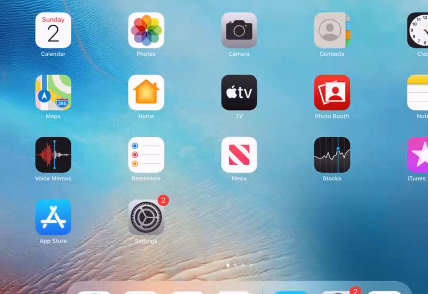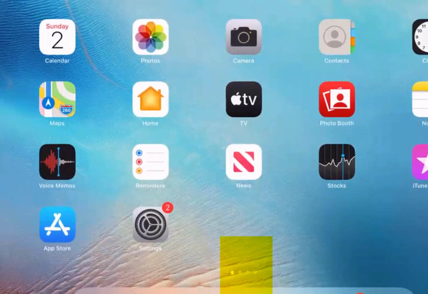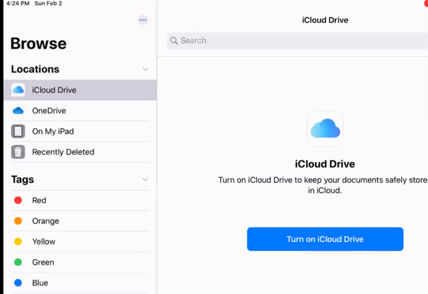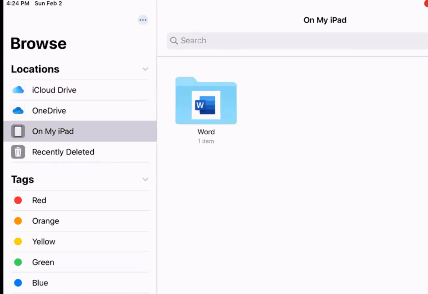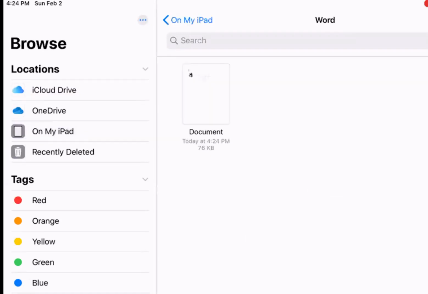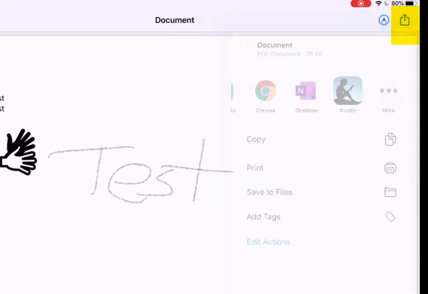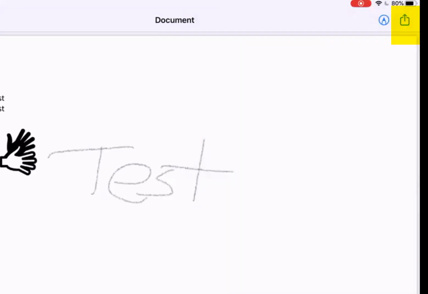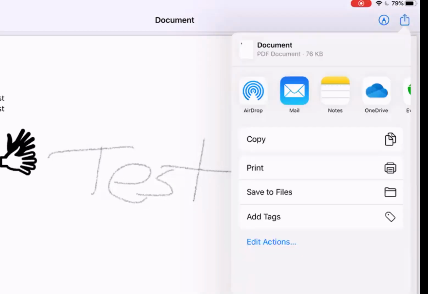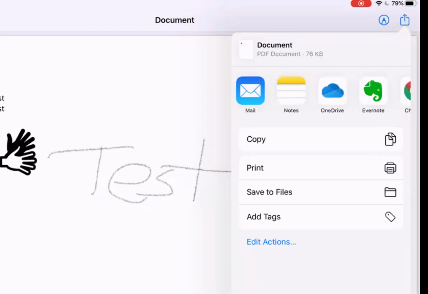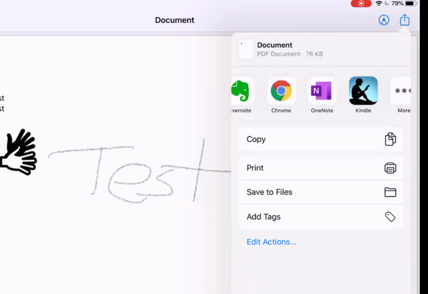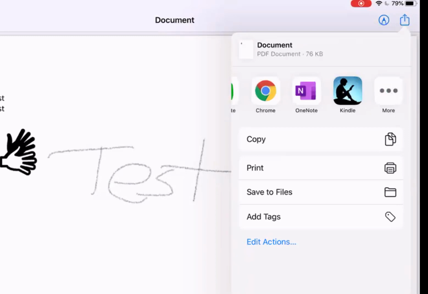We'll click this folder here, see if we can find Documents. Browse. On my iPad, Word. And here's a document that's dated today's date. And there's the document. And then from here you have options if you want to click the menu at the top right, the little box with the arrow. Notice how you can mail it, send it to OneNote or Evernote. You can print if you have AirPrint, and so on.